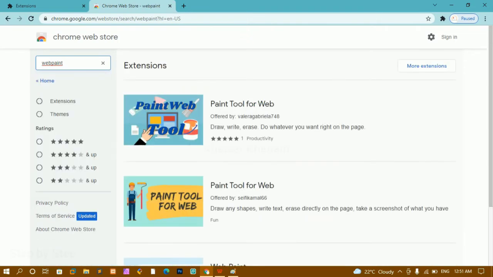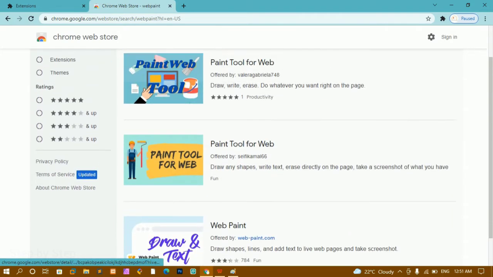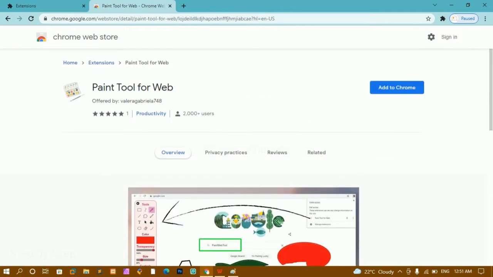Now it is processing. It will search for me. You can see here I am having this one. Now suppose I select this one. Let me select this. Now here you can see add to Chrome.